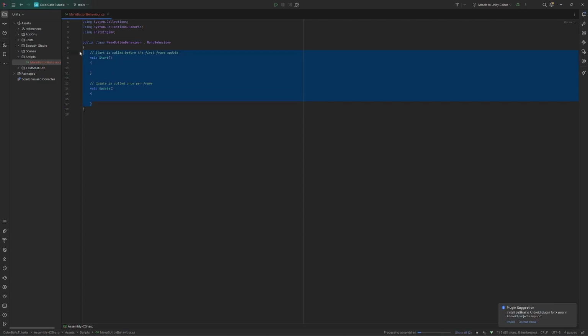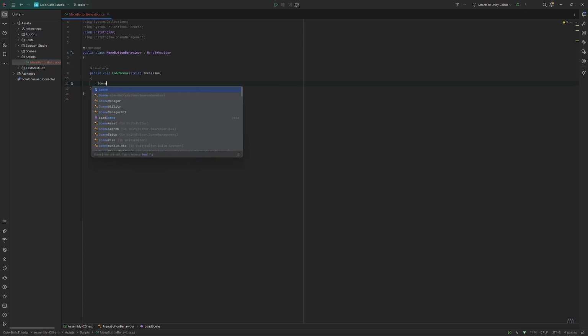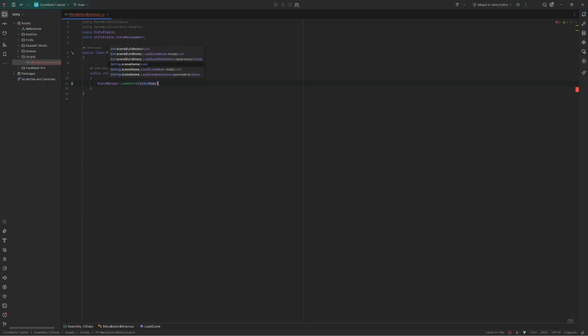Okay, let's first of all remove the start and then update method, and right at the top I will add another using statement. So using UnityEngine.SceneManagement, and inside the class we're going to add one public function. So public void LoadScene, and then we're going to pass the scene name, so string sceneName, and let's call SceneManager.LoadScene, and we're going to pass that scene name, and that's it. So this function will be used just to load the scene.